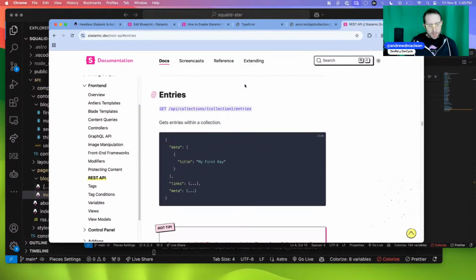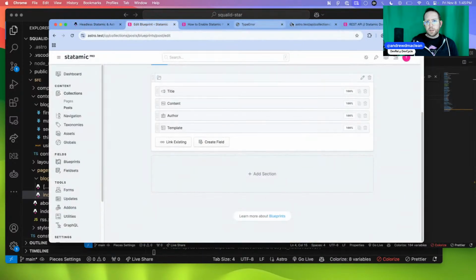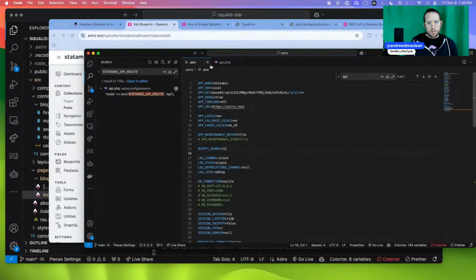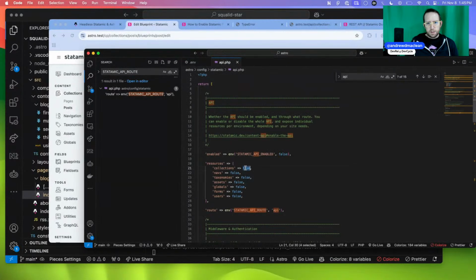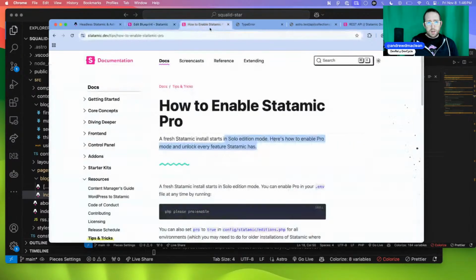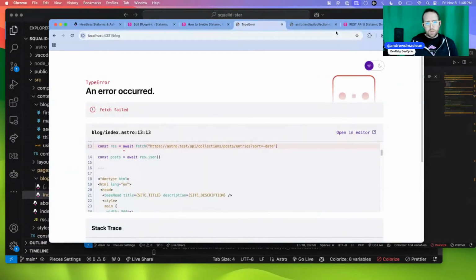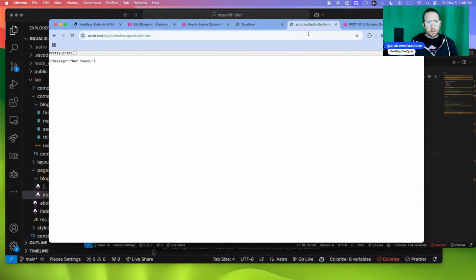So this should be returning... Did I not enable something in the API stuff? I mean, let's enable everything. And let's set this to true as well, just in case there's some issue here. Okay, so we're gonna save this. We're gonna refresh over here. So we're still getting this error here. We're getting a not found error in here.